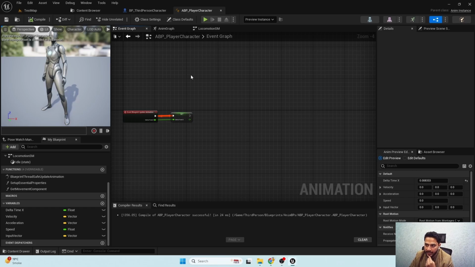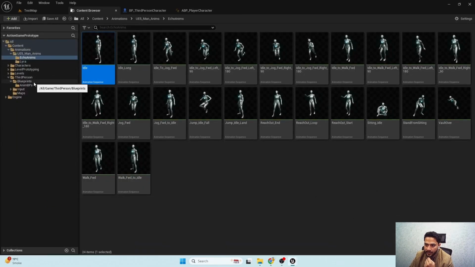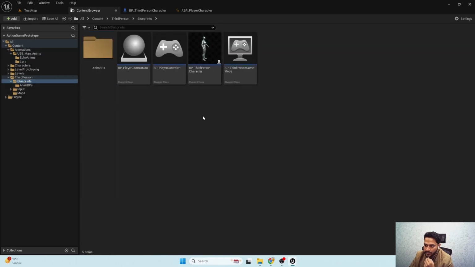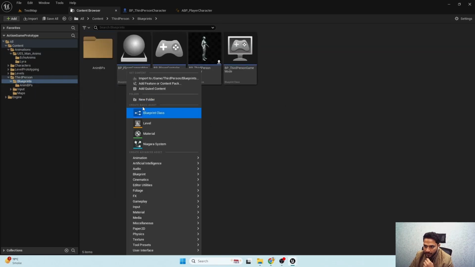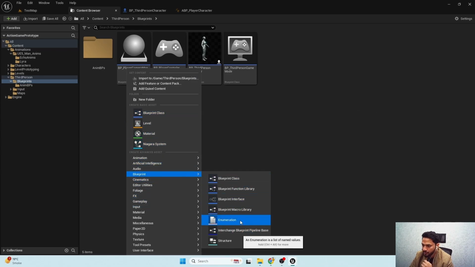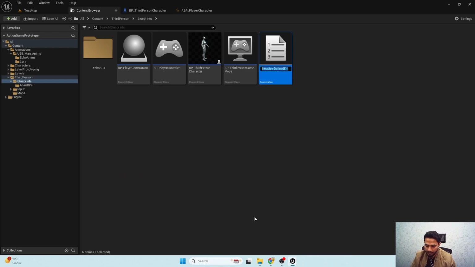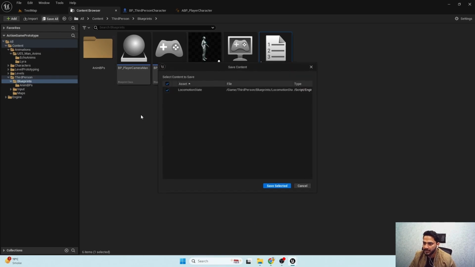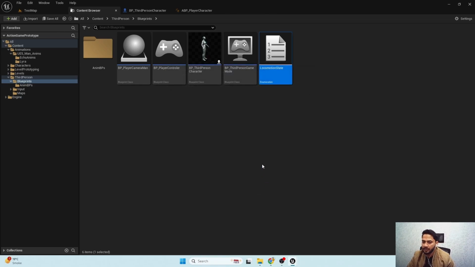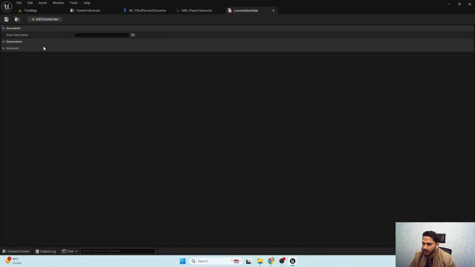So for that I'll create an enum. I'll right click in the blueprints folder, go to enumeration, select enum, and call it locomotion state. So this will represent the current state of our character.